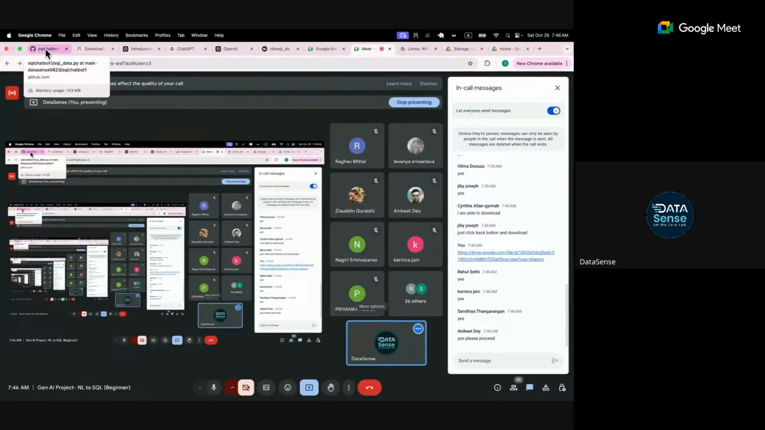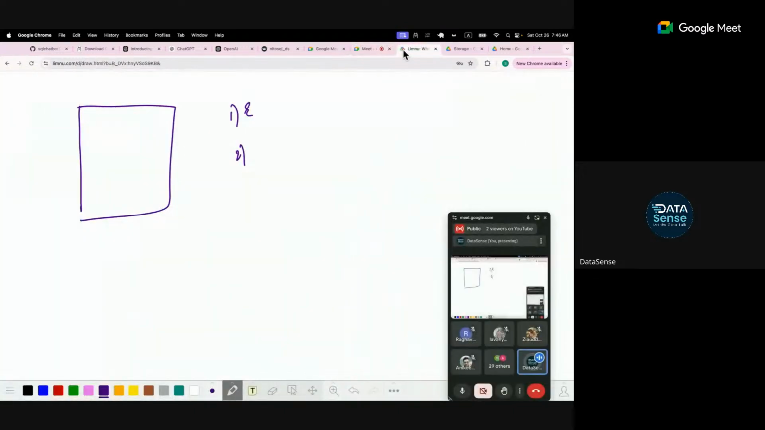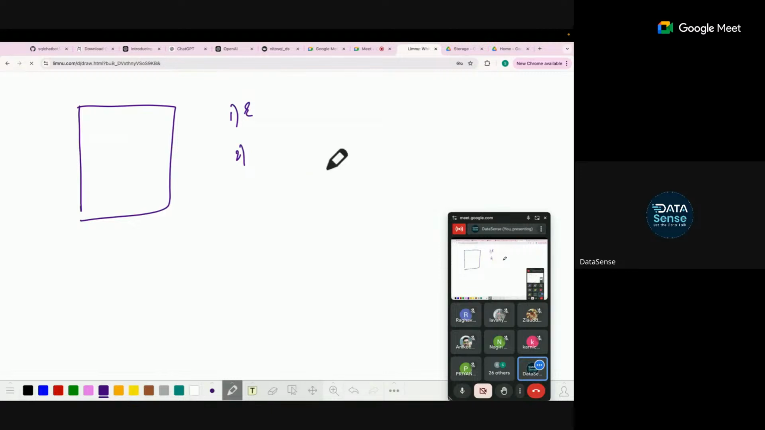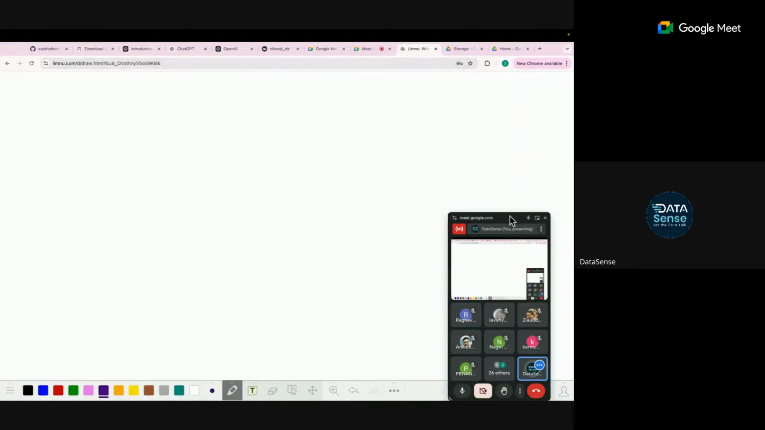Okay. So let us proceed. First of all, let's discuss a little bit about GenAI, how GenAI applications are built. So let's start with the main discussion.